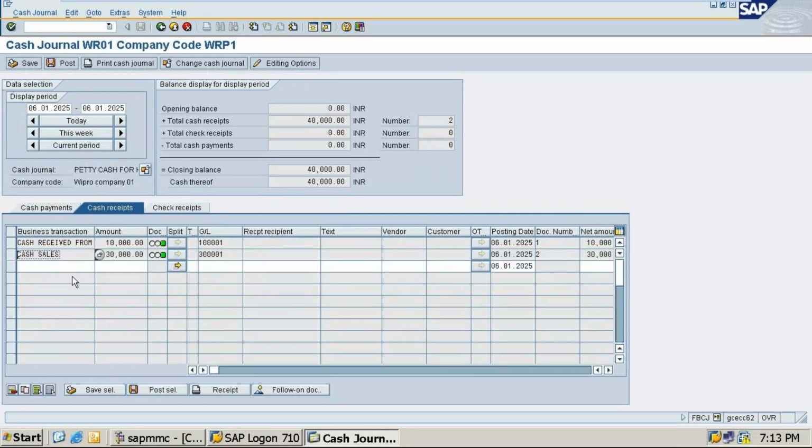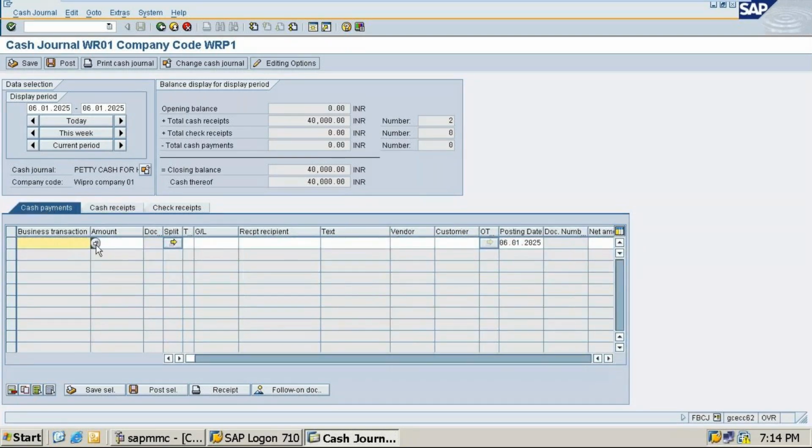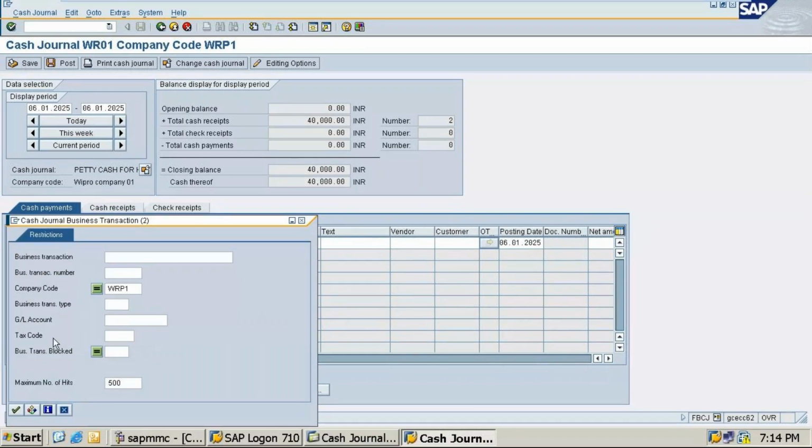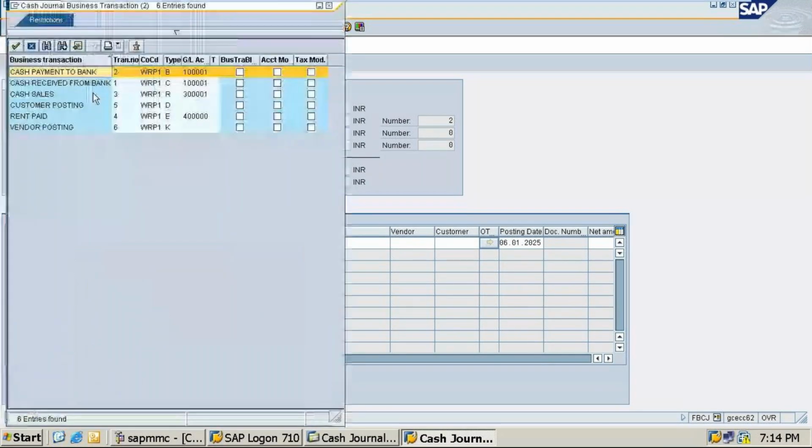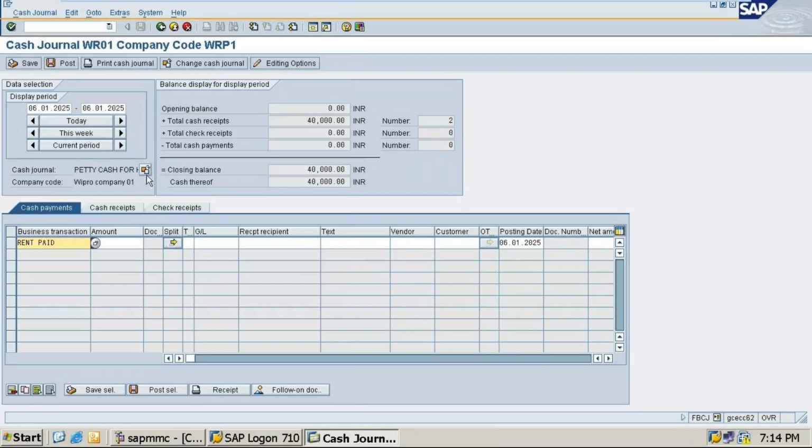Okay. So two transactions right now. How much balance do we have? 40,000. So total received is 40,000. Correct. Now we'll do some payment entries. Go to the cash payment and here we need to do, let's take rent paid. Rent paid I'm giving, suppose, 8,000. Okay. Press enter. Click on save reels.